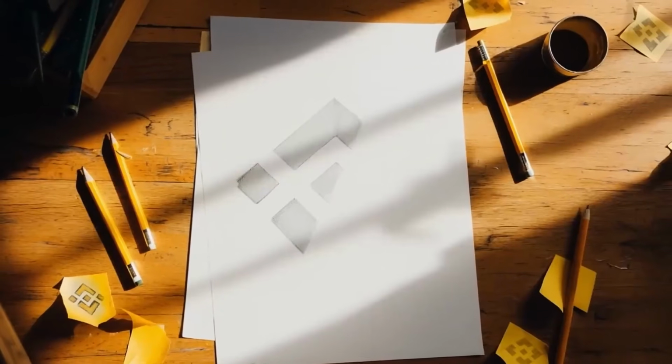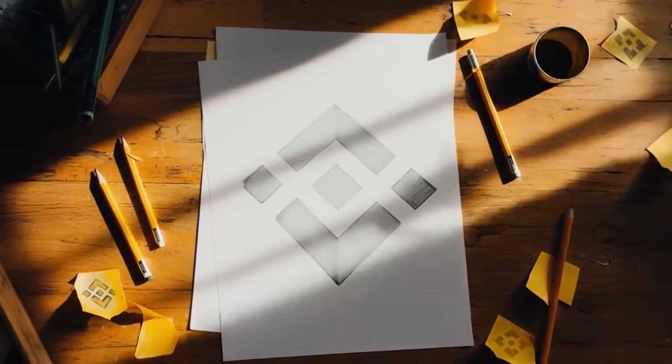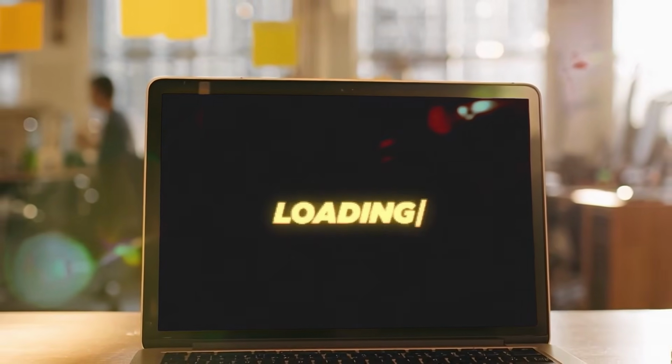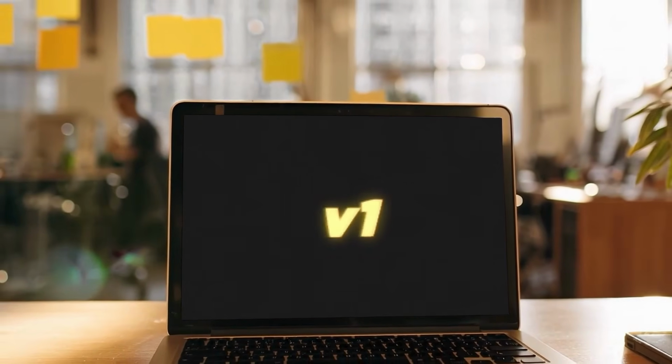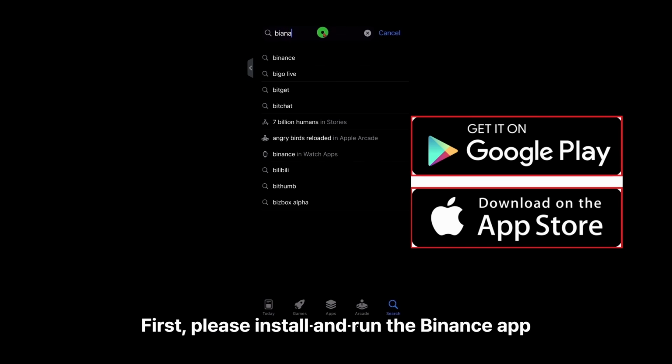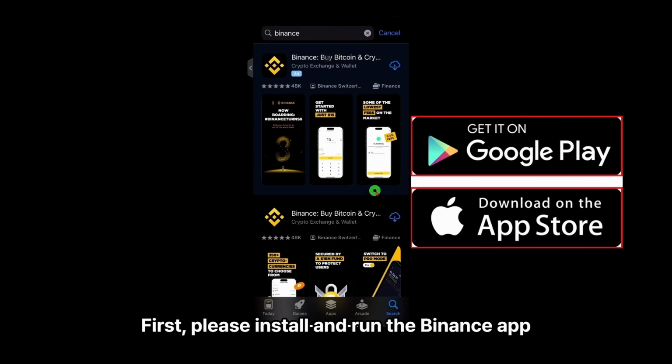This video explains how to create a Binance account step by step. Even if it's your first time using a cryptocurrency exchange, you can easily sign up by following this video. First, please install and run the Binance app.